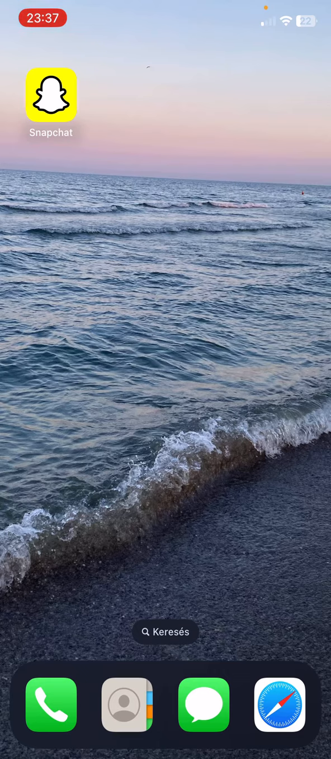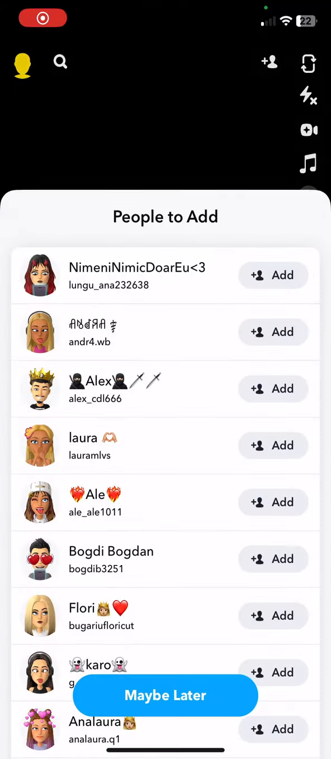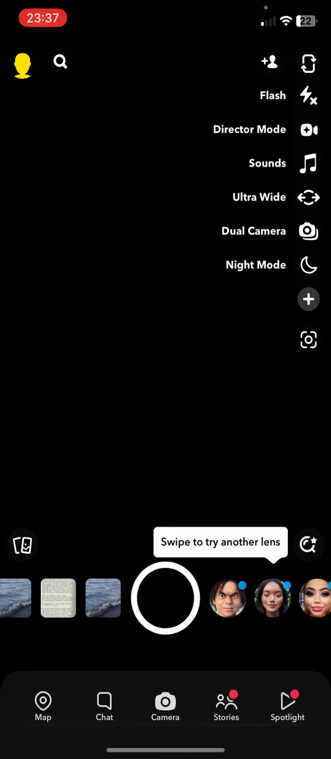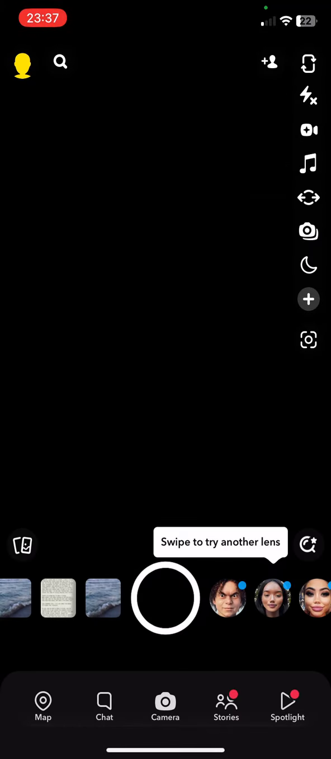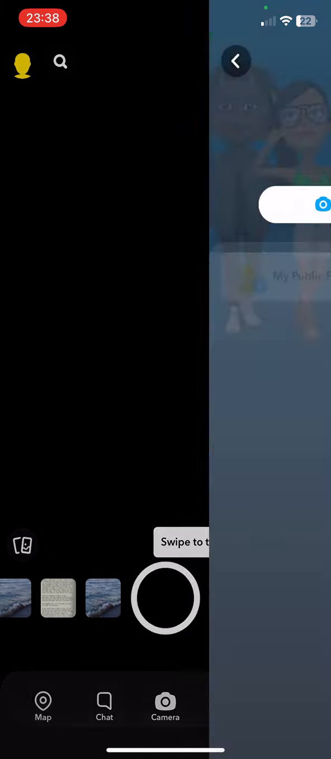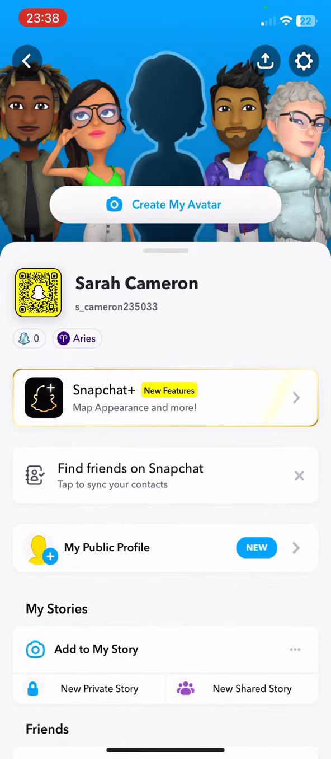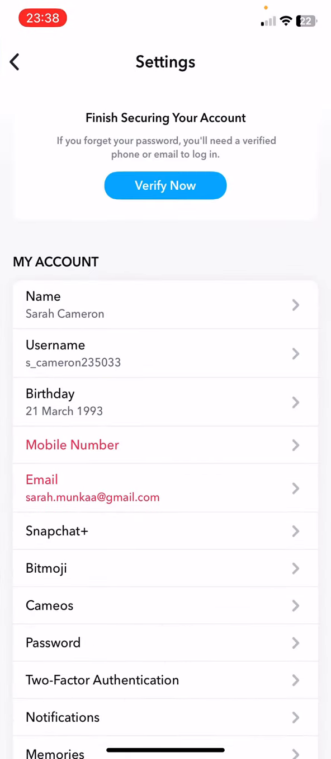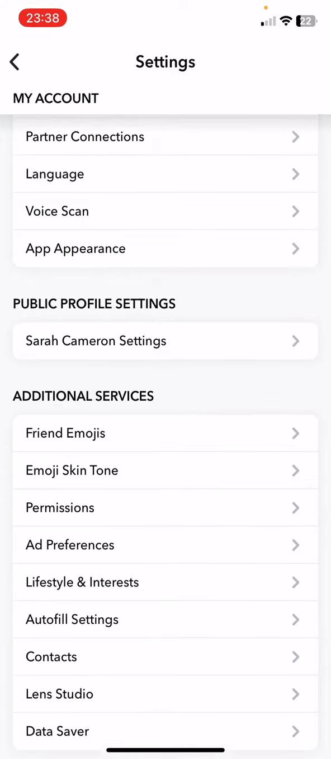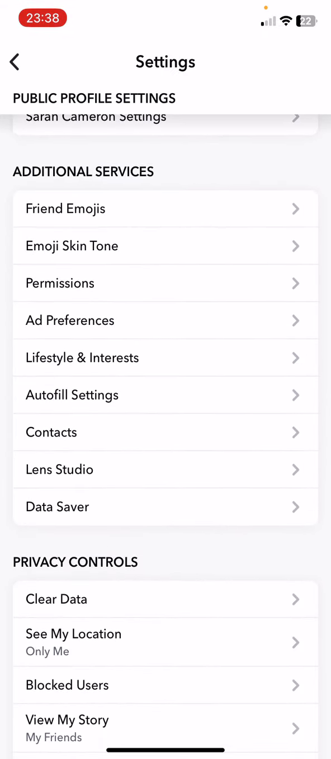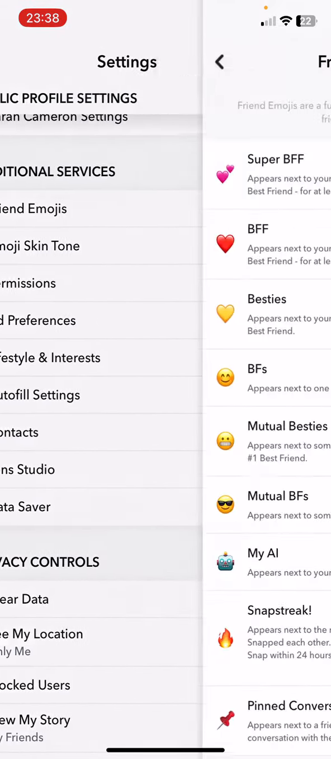First of all, you have to open Snapchat. After that, at the top of the page, on the left, you have to click on the face icon. After that, at the top of the page, on the right, you have to click on the settings icon. Then you have to scroll down and click on friend emojis.